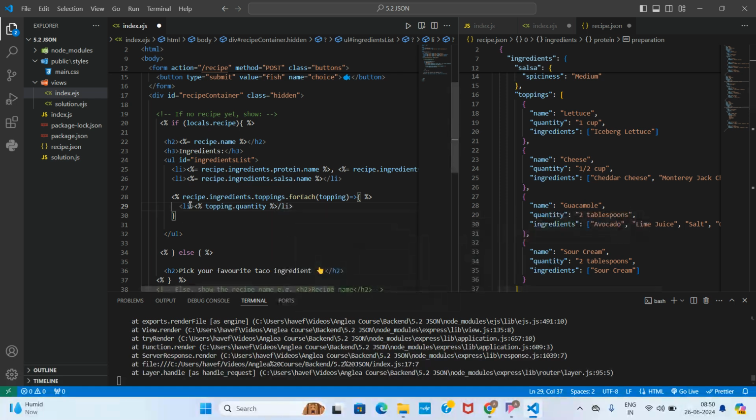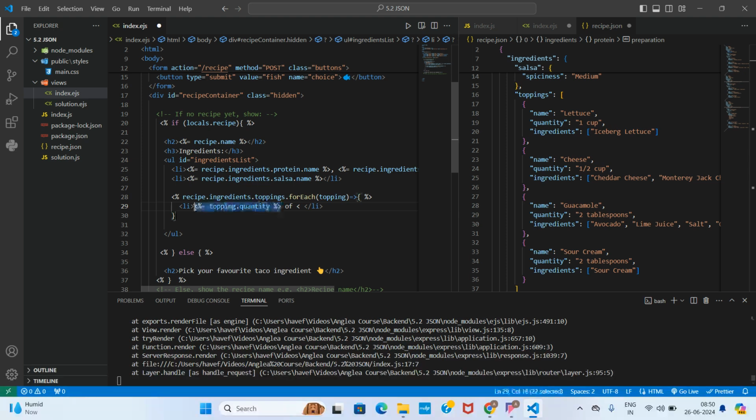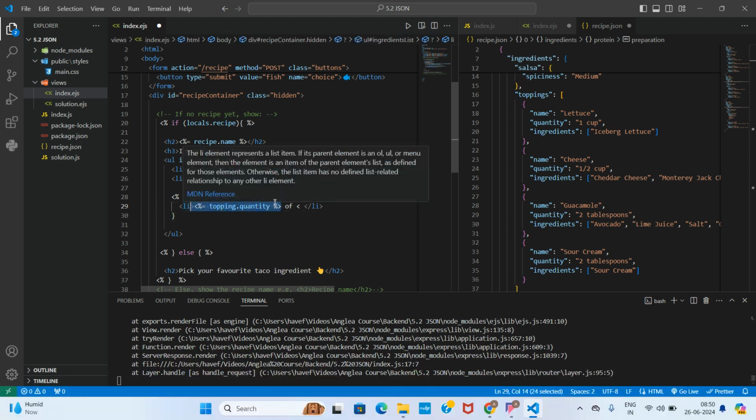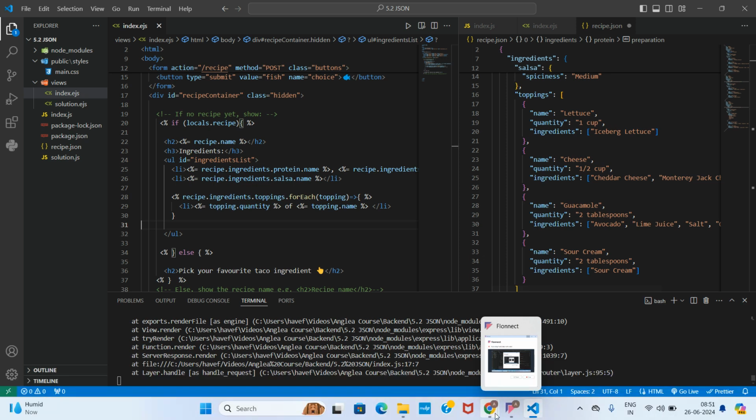Here you can see there needs to be an output tag. Copy this one again. Control C, Control V, and this needs to be name. I guess this will work. I'll go to the web page.